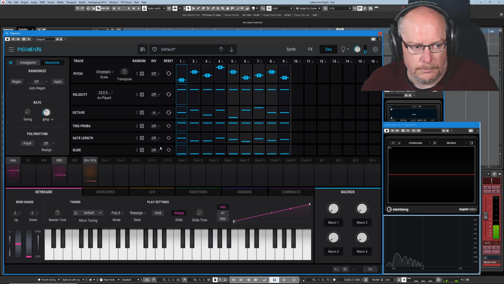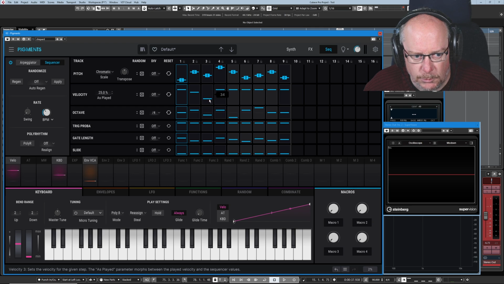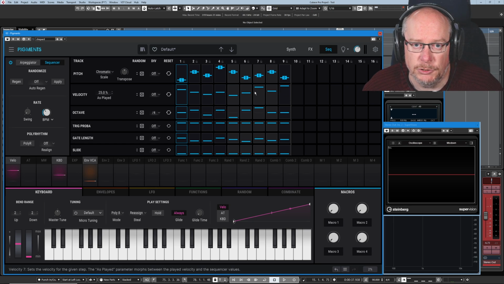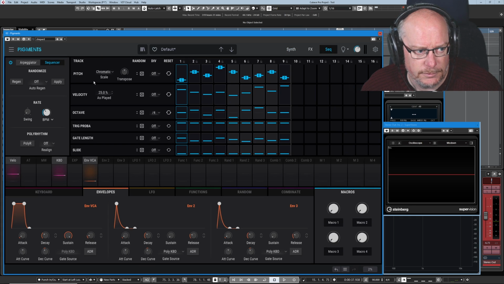And finally for today, velocity. Now, ignore the as played bit for the moment. Let's just pretend that it's not there. What this is basically going to do is control the volume of the played notes according to the MIDI values that we set, 0 to 127. Just need to head over to our amp mod to give me some velocity sensitivity on the keys so that we can hear this stuff.